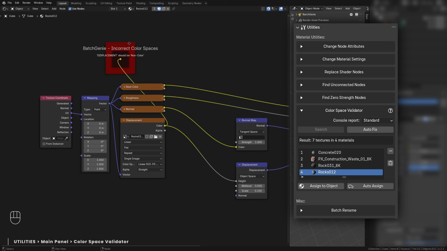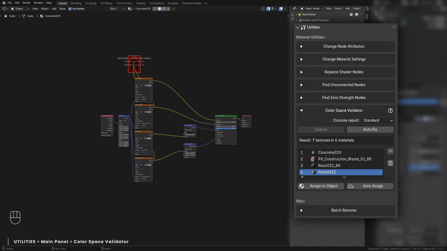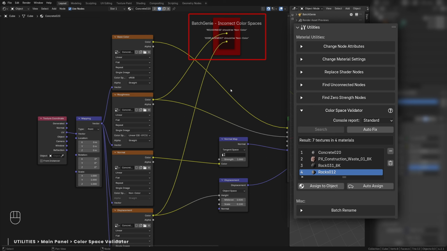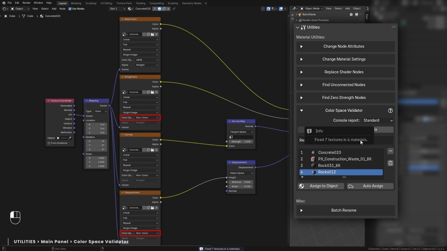If we go the manual route, you'll notice that BatchGenie has created these helpful node frames, making it easy to locate all textures with issues. But for our case, let's use the Auto Fix feature. And just like magic, presto! Our color spaces are corrected. Maybe I should start calling this feature Node Magic instead of Auto Fix.